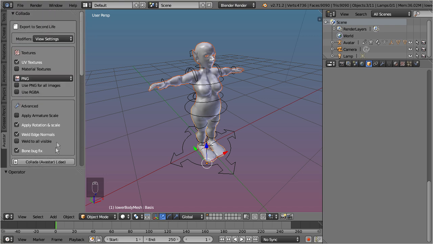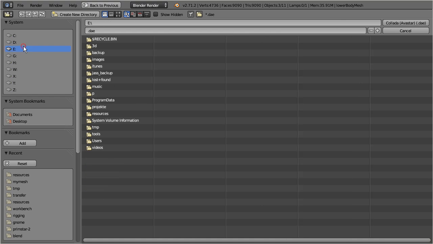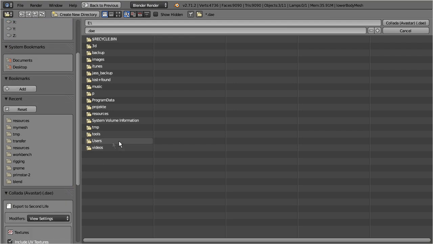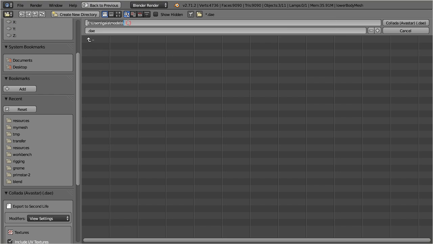Move back to the Collada panel, and click on the Collada export button. Now a file selection menu pops up. Select a convenient location for your export file. Right now all Avastar will do is export a single file for you. However, later the tool might export many more files. So it may be wise to already get used to always export into a dedicated directory.